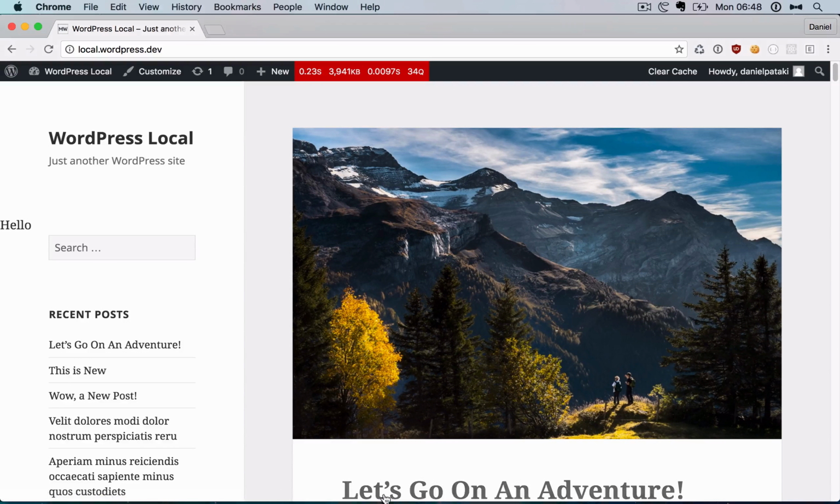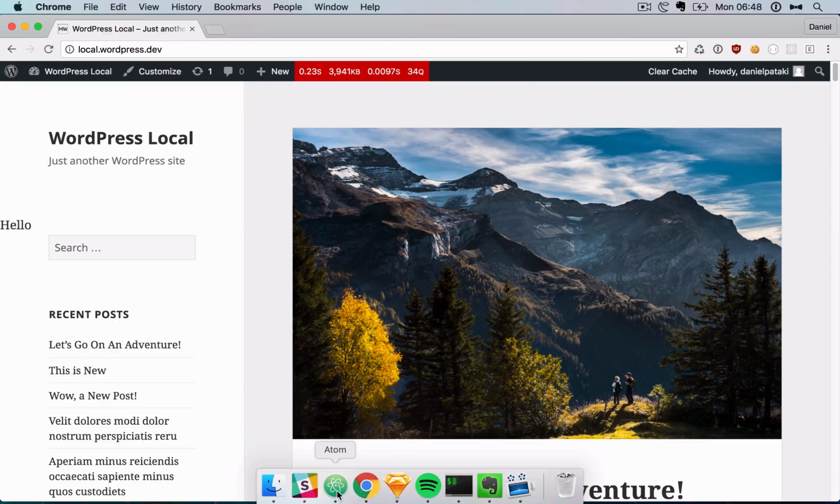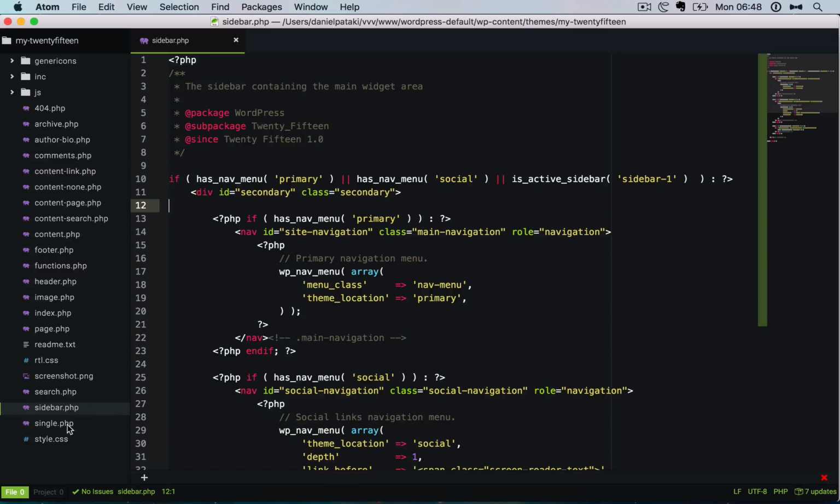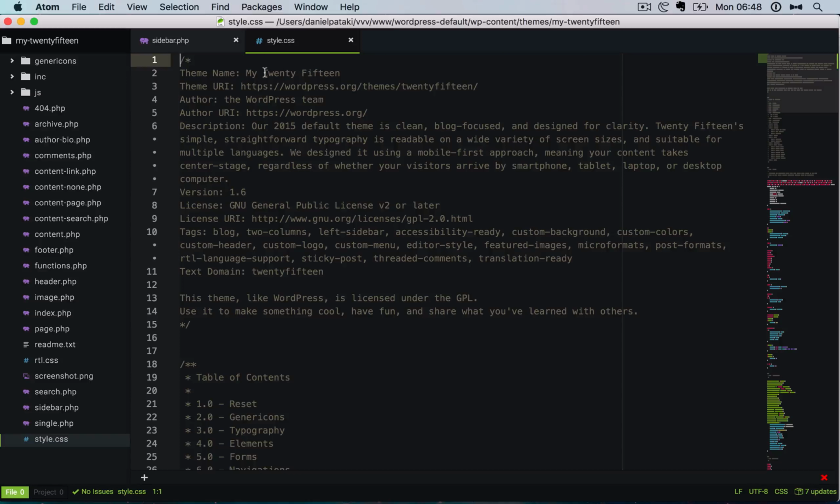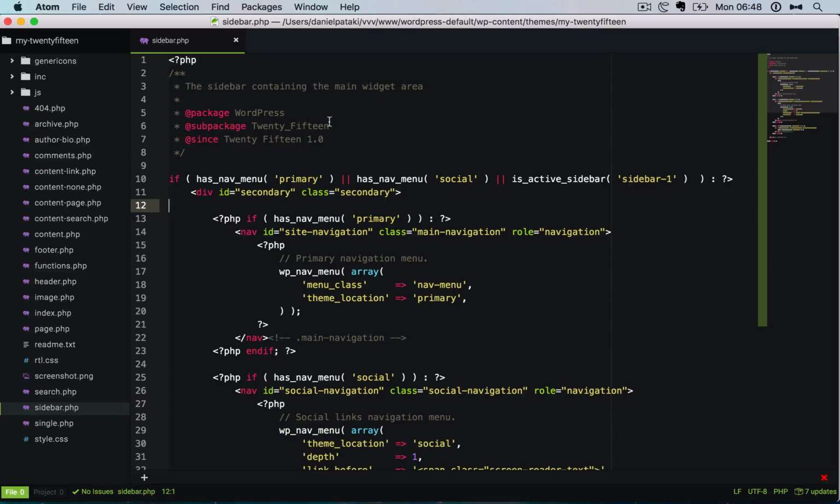All I've done is copy the theme as is, rename the folder, and then go into the stylesheet file and rename it My 2015, just to create a perfect copy. We'll be working mostly inside this theme, so go ahead and set that up for yourself right now.